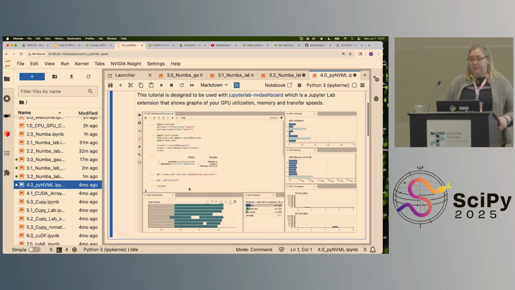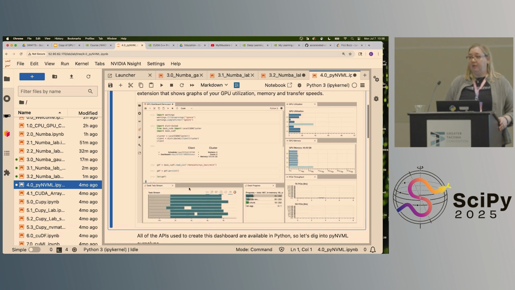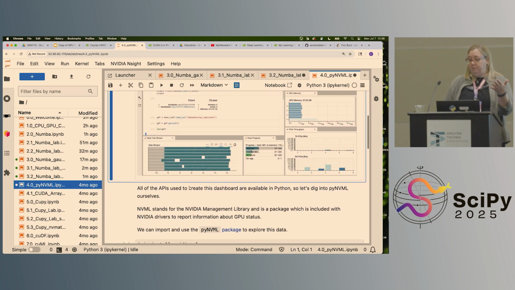But yeah, all you have to do is install the NVIDIA ML-Py, and then you can go ahead and play around with this.